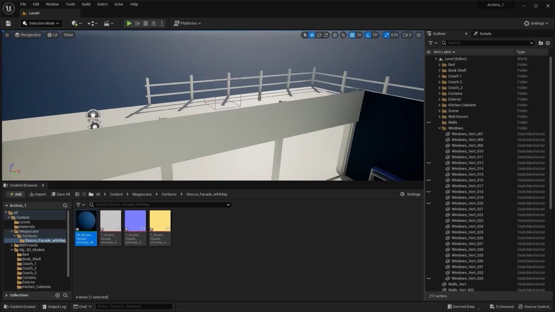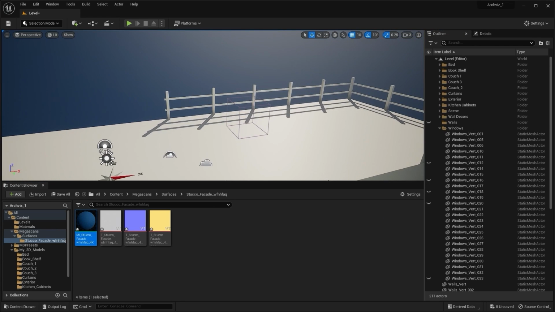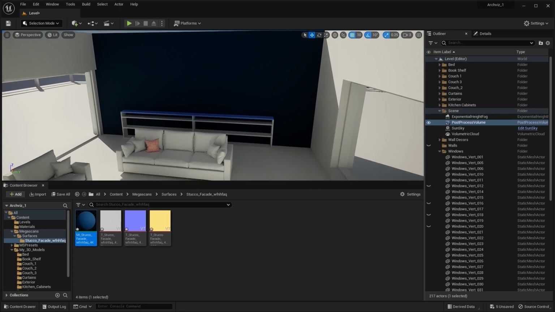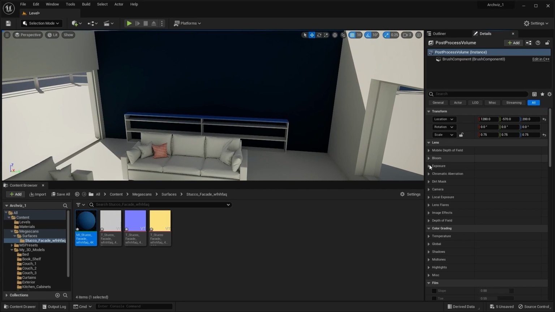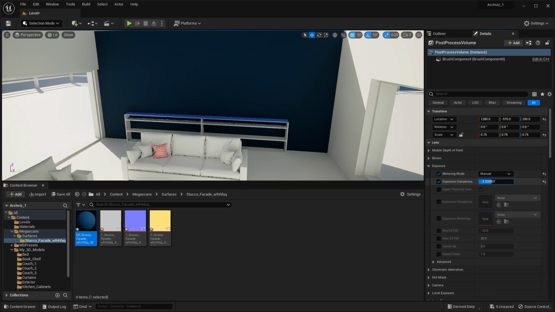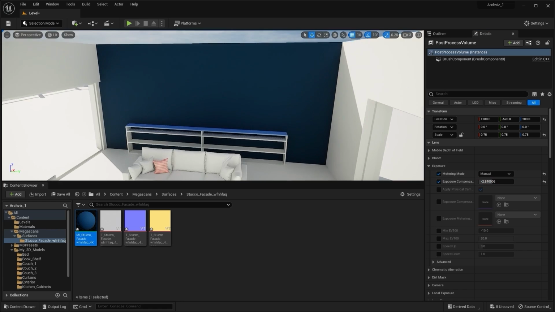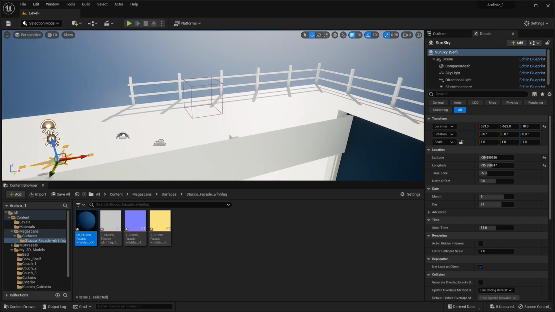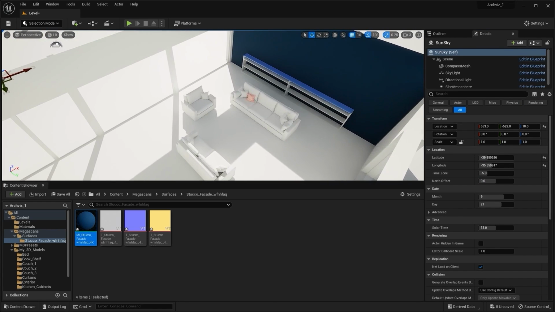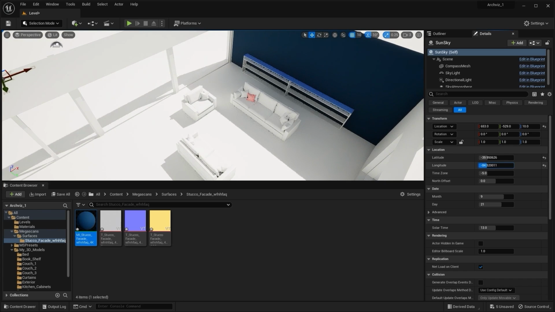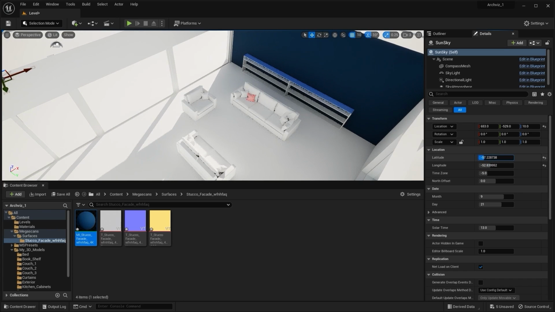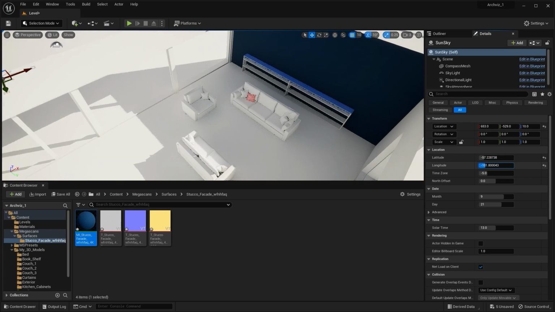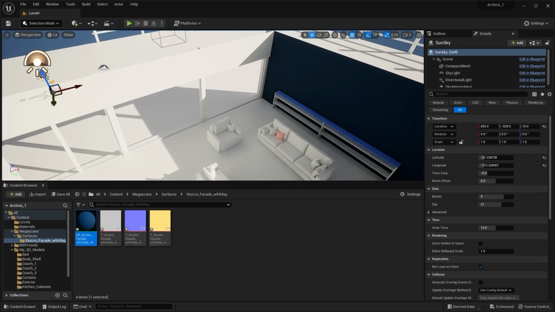And let me increase my exposure. I'll select my post-process volume and let's increase the exposure. I'll select my sun sky and let's adjust the direction of light. Yeah, okay.